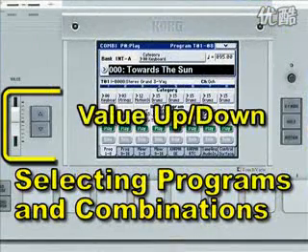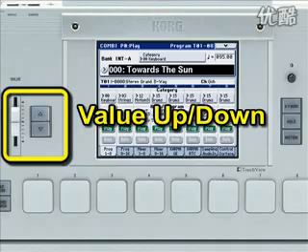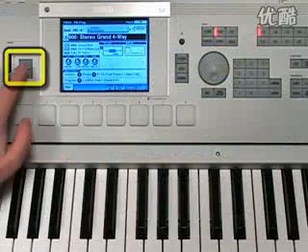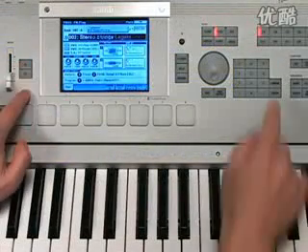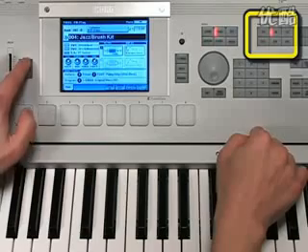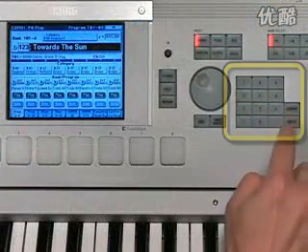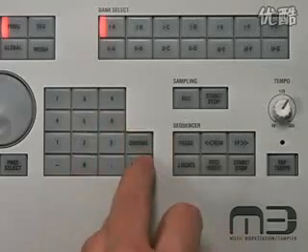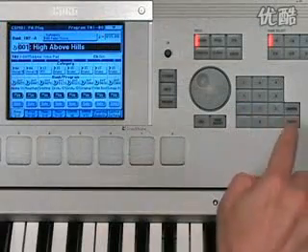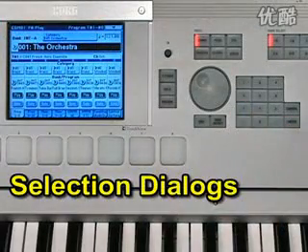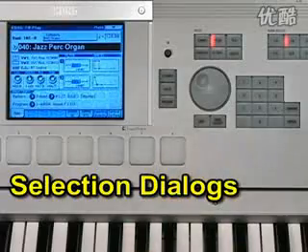In program and combination modes, you can use the value up-down keys to move through programs and combis one by one inside a selected bank, changing banks with the bank select buttons. You can also enter selections directly with the keypad and the enter button. Alternately, you can use the selection dialogues from the screen. I'll use program mode as an example.